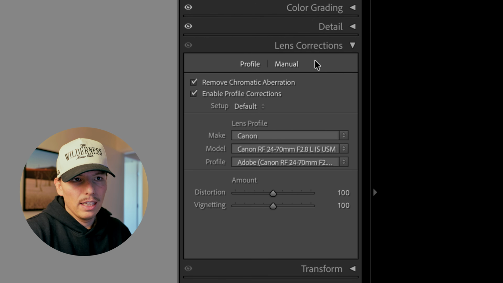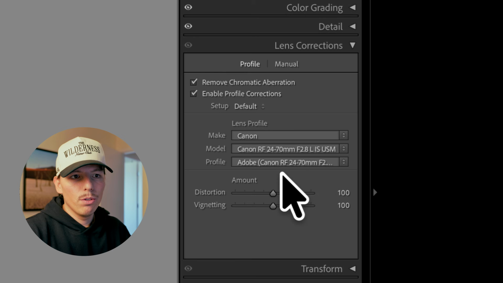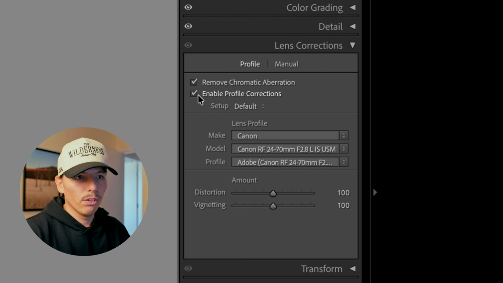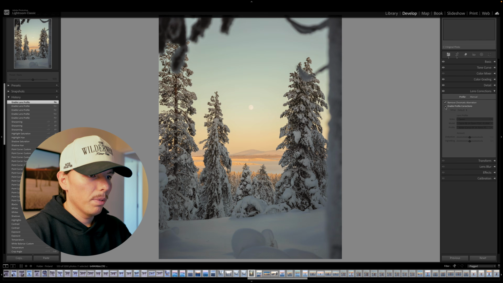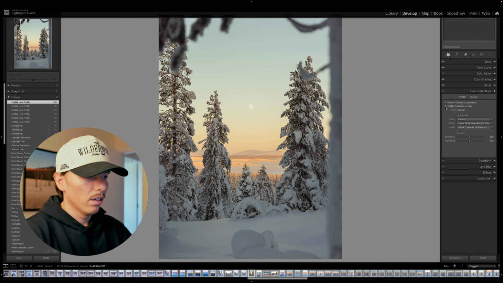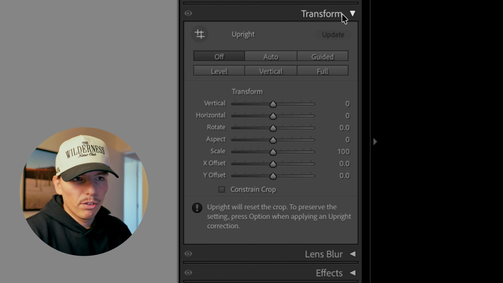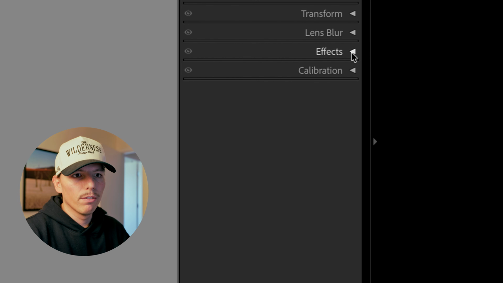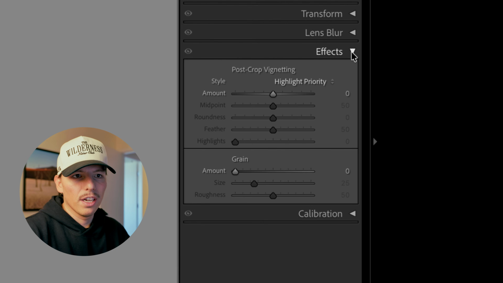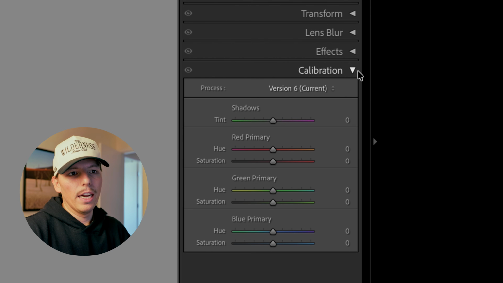After that, I leave this lens correction on. It automatically defaults to the camera and lenses that I use, so I just keep that on. I can show you what it looked like before. It gets rid of that fisheye look a little bit and makes it more clean. It's just nice, so I keep that on. Transform, I don't touch. Lens blur, don't touch. That's a new feature on Lightroom. Effects, I do not touch that either. And calibration, I do not touch as well. I just keep it at current version.